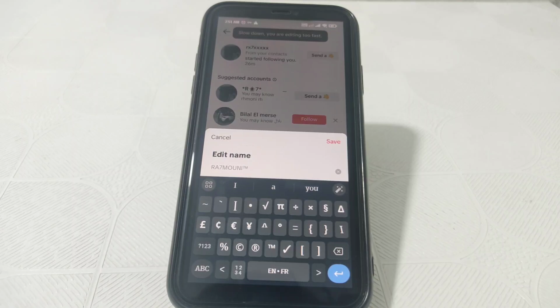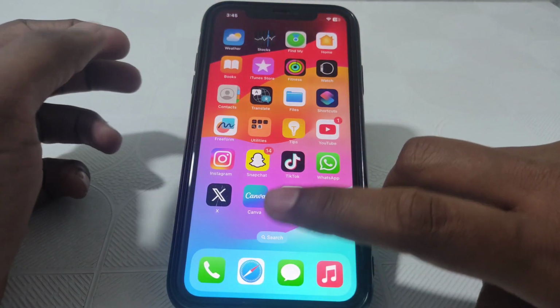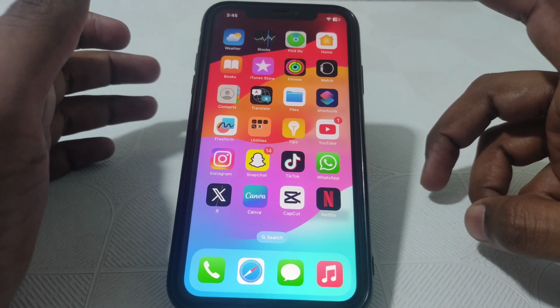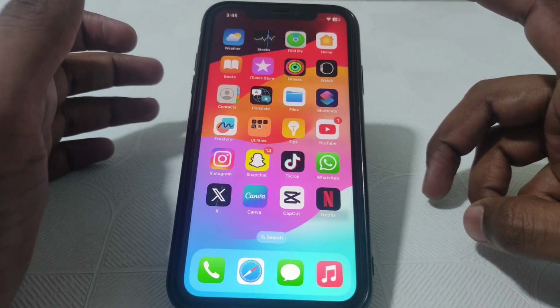Today we are going to discuss how to fix the "editing too fast" error in TikTok while changing your name. So if you are having this kind of error on TikTok, how can you fix that? For this, you have to simply watch this video completely.